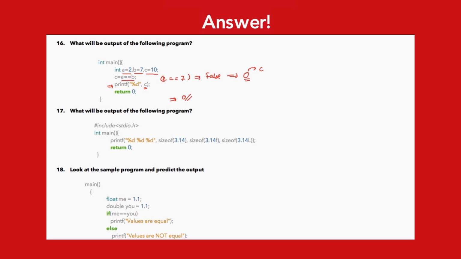Time's up. Here is the answer. We have a printf statement where 3 %d are present and we are supplying these values. In the first parameter we have sizeof 3.14. In the next parameter we have sizeof 3.14f, and as the final parameter we have sizeof 3.142L.